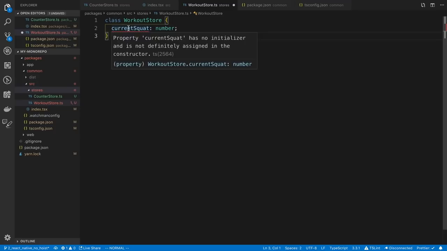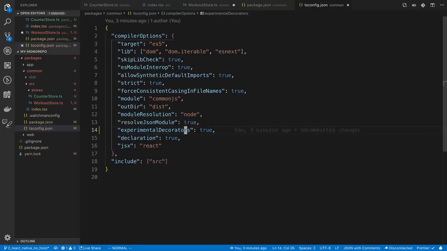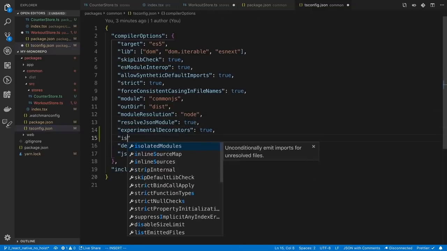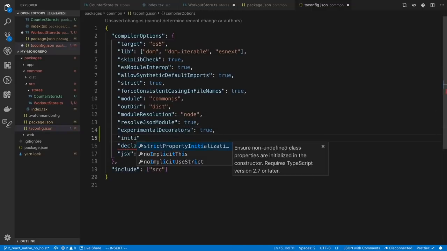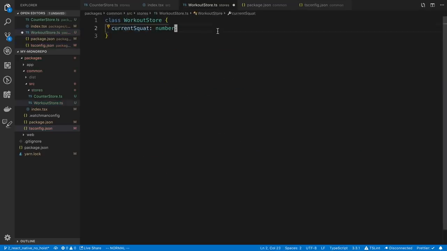Oh, it has no initializer. Let's turn that setting off for now. Strict property initializers is, I think, what we need to turn off to be able to get rid of that warning. Say false, and cool.